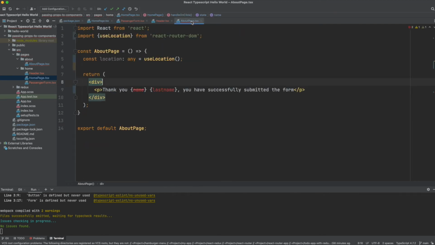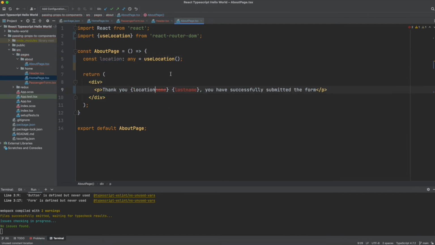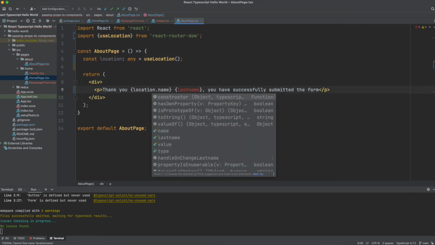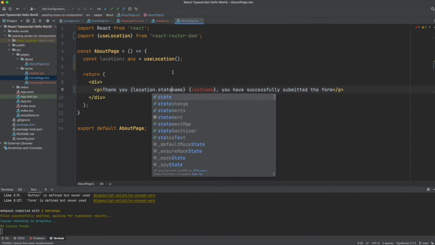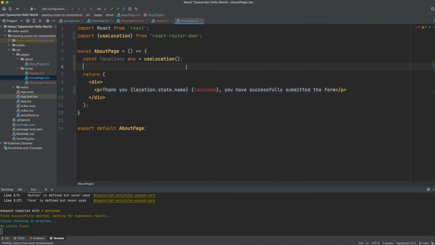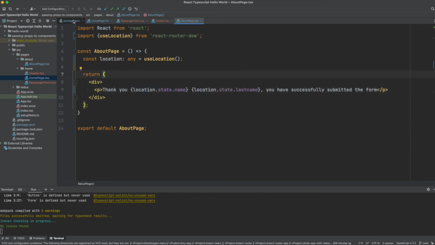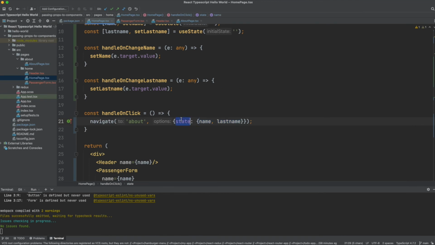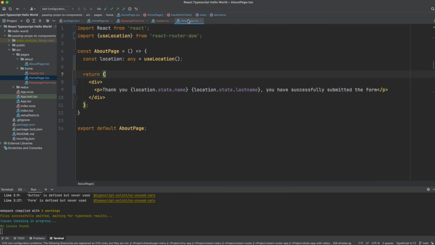It's very simple. Using this location, I can just say location dot and the state that I mentioned earlier, and that's it. It should know. The same thing for the last name as well. So if you remember, we added state, and then we're using dot notation, state dot name or state dot last name, in order to access this first name and last name.